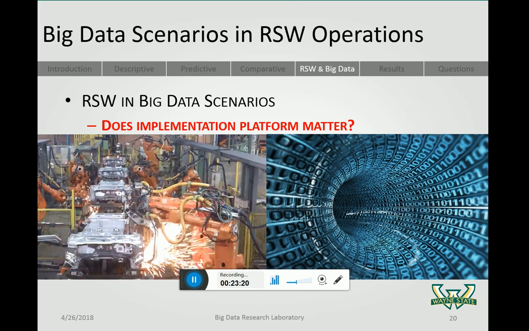As mentioned before, not only did we analyze our models and pool of models in regular scenarios, we also extended our research to big data scenarios, and researched which implementation platforms work better in big data scenarios. In other words, this question is posed: does implementation platform matter? So we are going to research if more efficient implementation platforms are important in resistance spot welding applications.